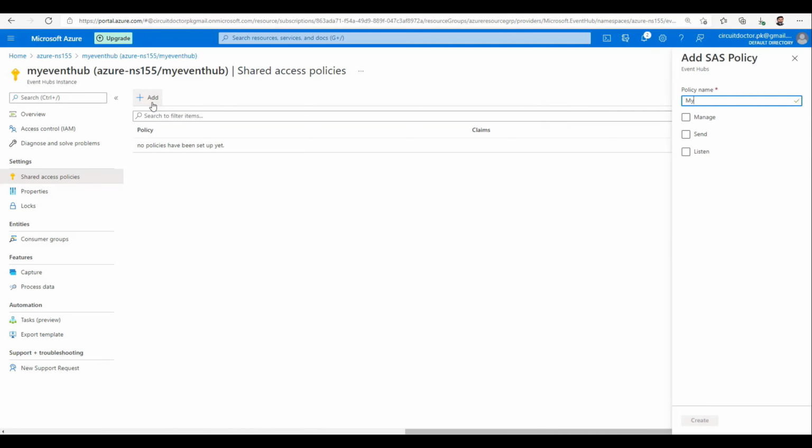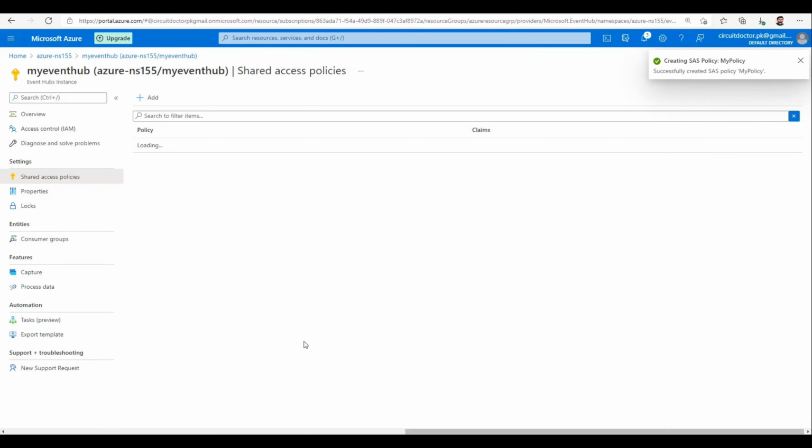Give it a name. I will name it as My Policy. And then we will select the Manage option here, giving both the send and listen access using this policy to the Event Hub. Now create this policy. The policy is successfully created.